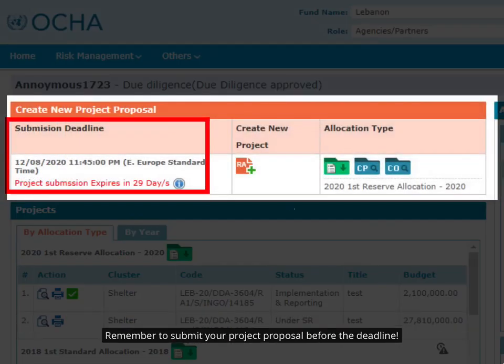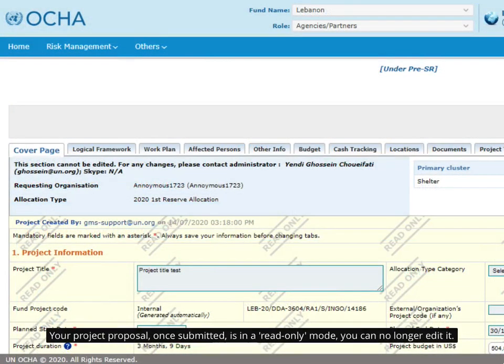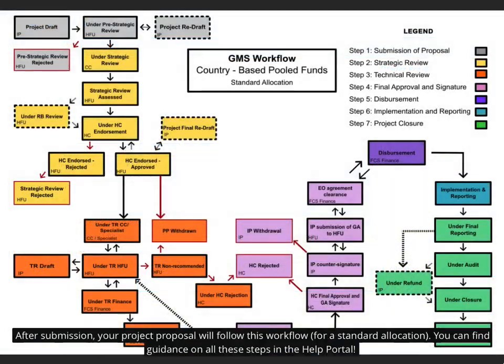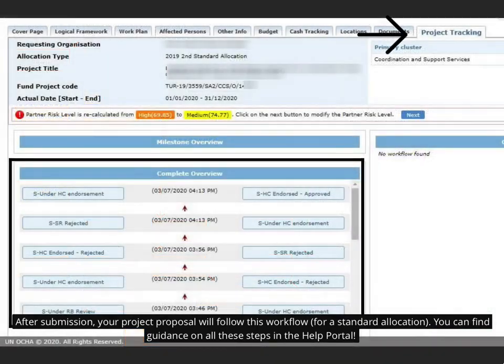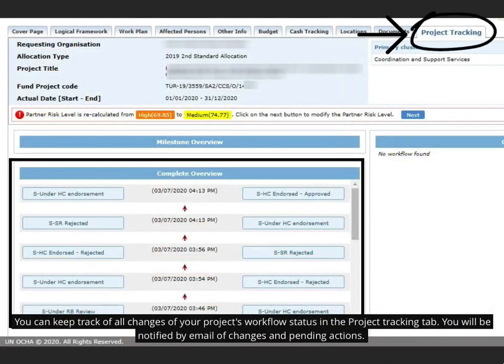Remember to submit your project proposal before the deadline. Your project proposal, once submitted, is in a read-only mode. You can no longer edit it. After submission, your project proposal will follow this workflow for a standard allocation. You can find guidance on all these steps in the Help portal. You can keep track of all changes of your project's workflow status in the Project Tracking tab. You will also be notified by email of changes and pending actions.